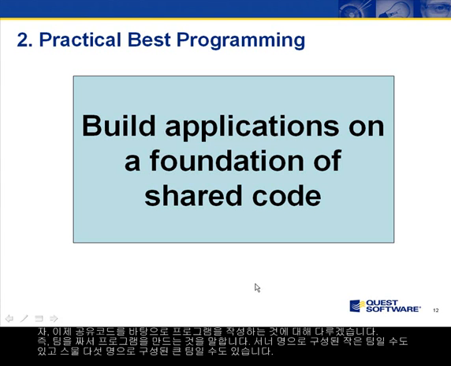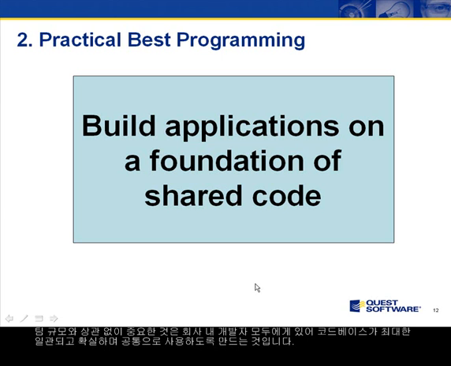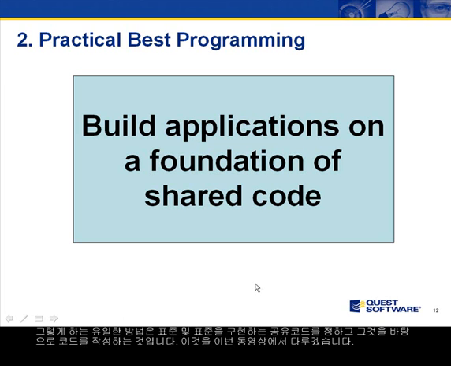So let's talk about building applications on a foundation of shared code. And generally what I'm talking about here is we build applications as a team. It might be a small team of 2 or 3 people. It might be a large team of 25 people. But no matter the size of the team, we want to make sure that our code base is as consistent and reliable and common as possible across all the different developers in the organization. And the only way to do that is to identify standards, identify shared code that implements those standards, and build the code from that foundation. And that's what I'd like to talk about here.